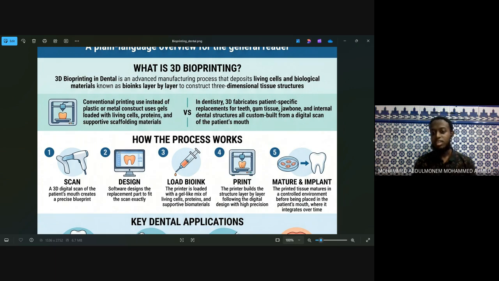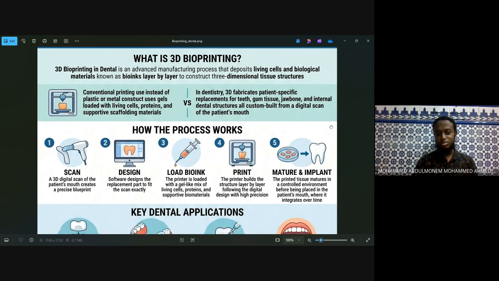And lastly, we have mature and implant. The printed tissue matures in a controlled environment, since this is not just plastic or metal, this is living cells. So we cannot just process it by heat or wash or stuff like this. We need to let it grow and mature in a controlled environment before being placed inside the patient's mouth, where it integrates over time with the other tissue and takes its place. Yes, right, actually. So this is the process.